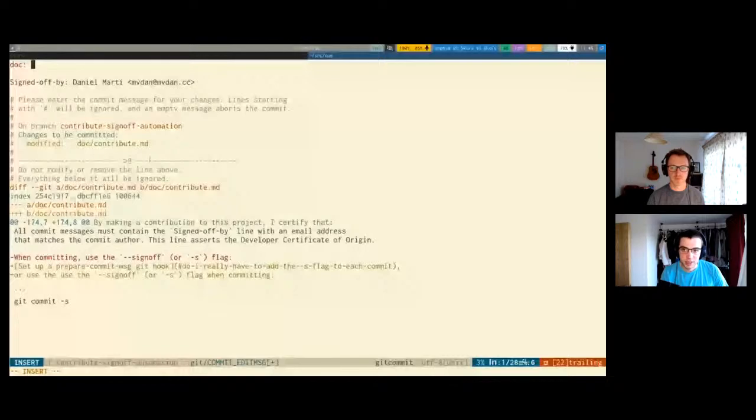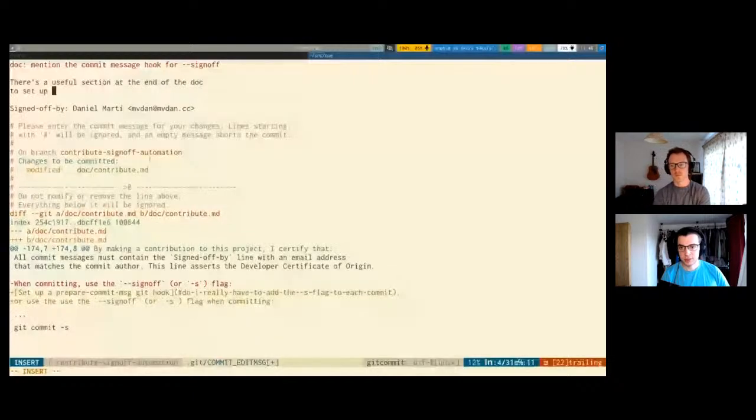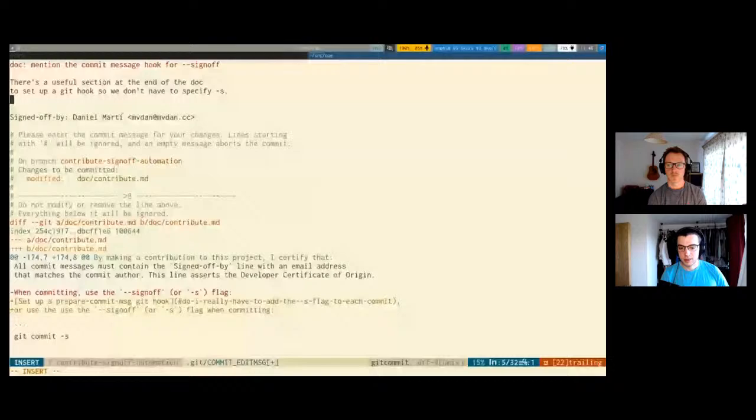So I'm going to write something like: mention the commit message hook for sign off. There's a useful section at the end of the doc to set up a git hook, so we don't have to specify -s. Link to it when -s is first mentioned, maybe. And I didn't create an issue for this, so I think I can just leave it there. I'm not fixing anything. Yep, totally for now.